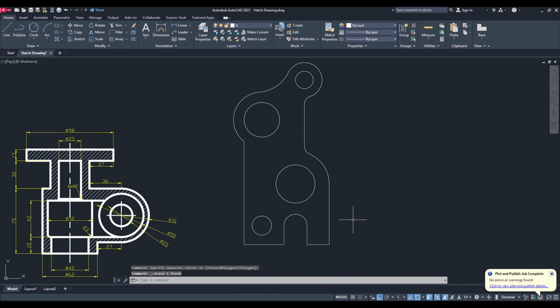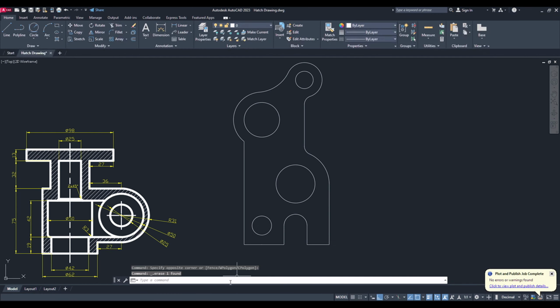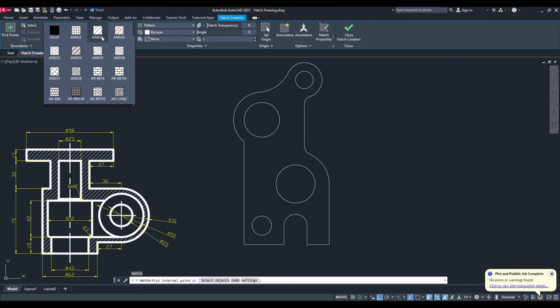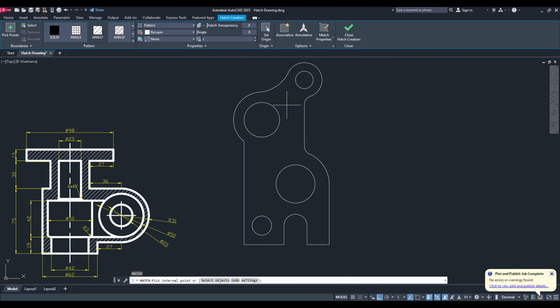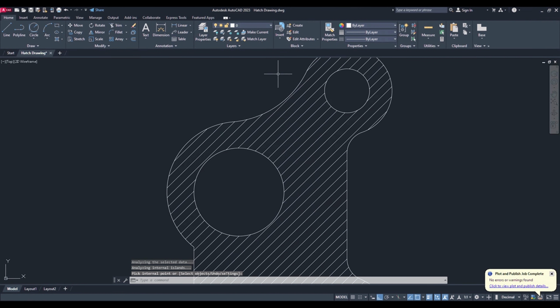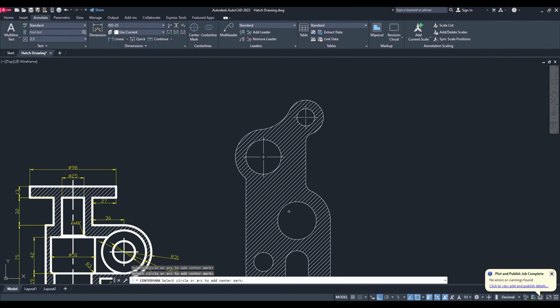Okay, so as we can see, our profile is almost completed. So the last thing remaining here is the hatching we have to apply. So go to hatch enter once again, select ANSI 31 from here and click over this closed area and it will be applied. After that, to apply the center mark, go to annotate, center mark, simply click over these circles and your center mark will be applied.